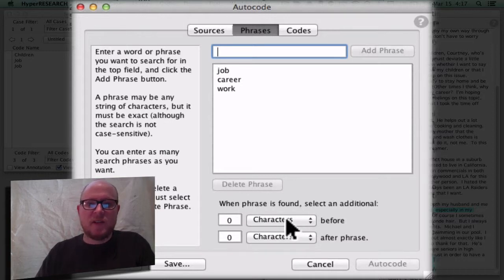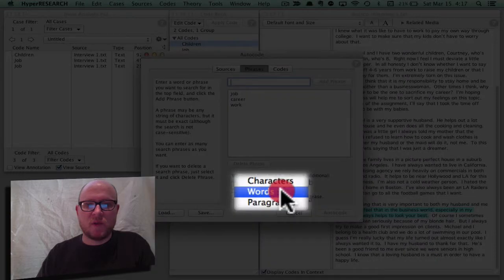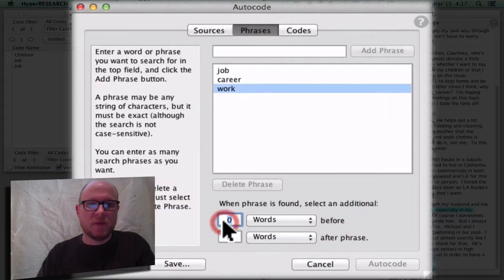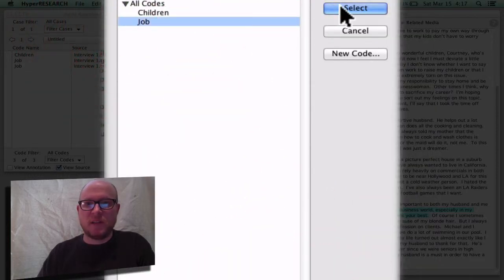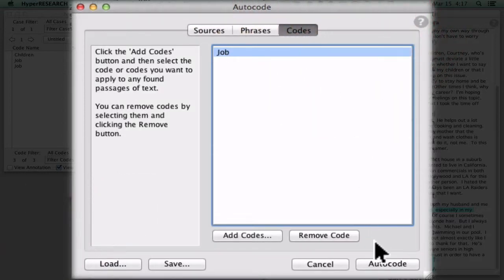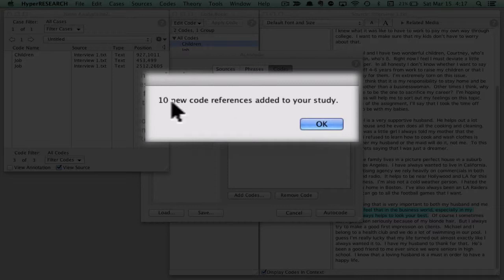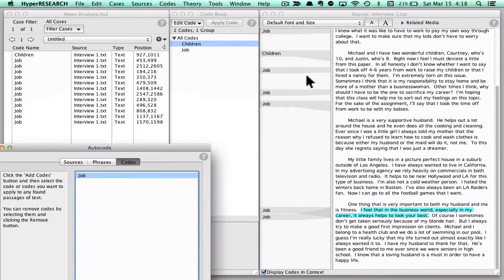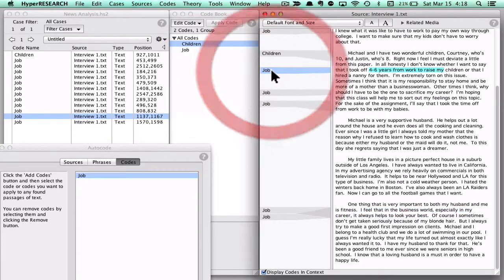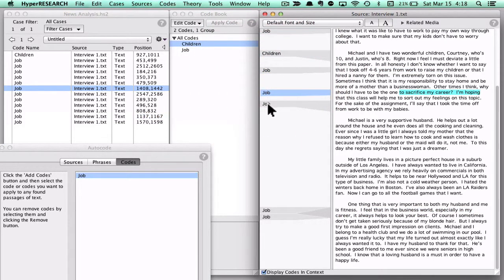When the phrase is found, you can select some extra characters or words before and after the phrase. So we'll put 3 words before and after. And then the code that we'll want to do is we'll pick out which code we want to actually put on it. So anytime job, work, or career comes up, it'll code. So we'll hit auto code, and you'll see that 10 new code references were added to the study. And I can show you where those happened. Any place in the transcript where job happened to come up.